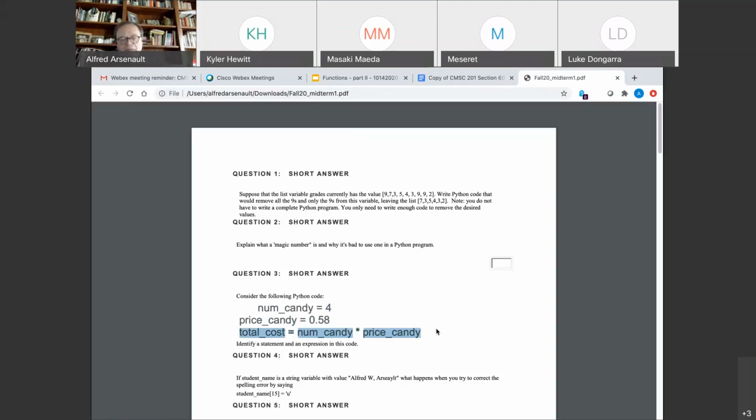An expression. An expression is a value to be calculated. Now, just this is an expression. And that's what I was looking for. It is perfectly valid. If you said 4 is an expression, you are correct. 4 is an expression. So I would have accepted just saying 4 or 0.58. I was really looking for this as an expression.